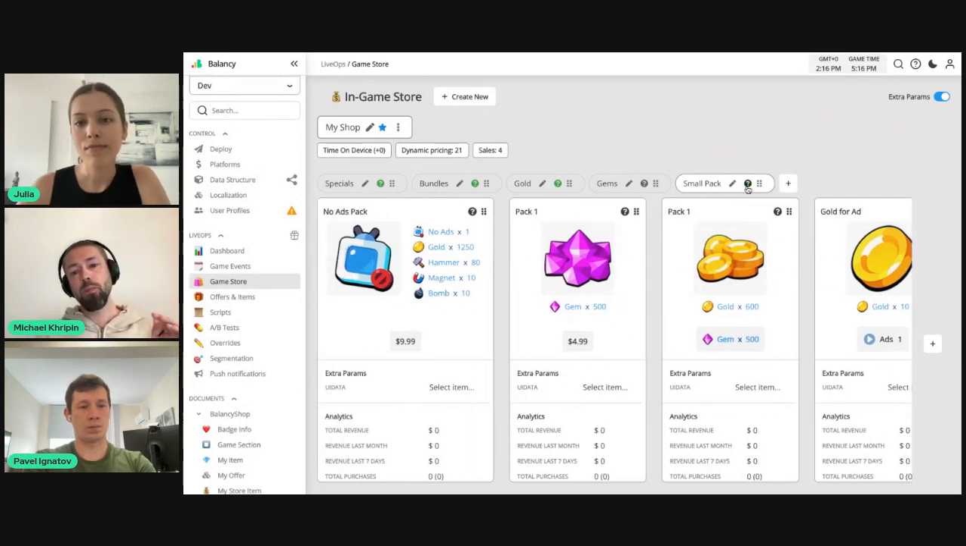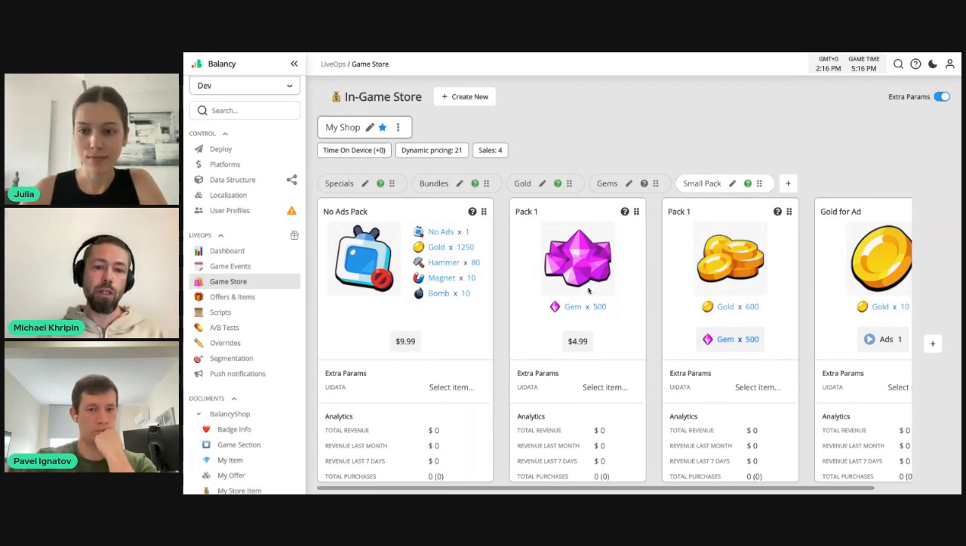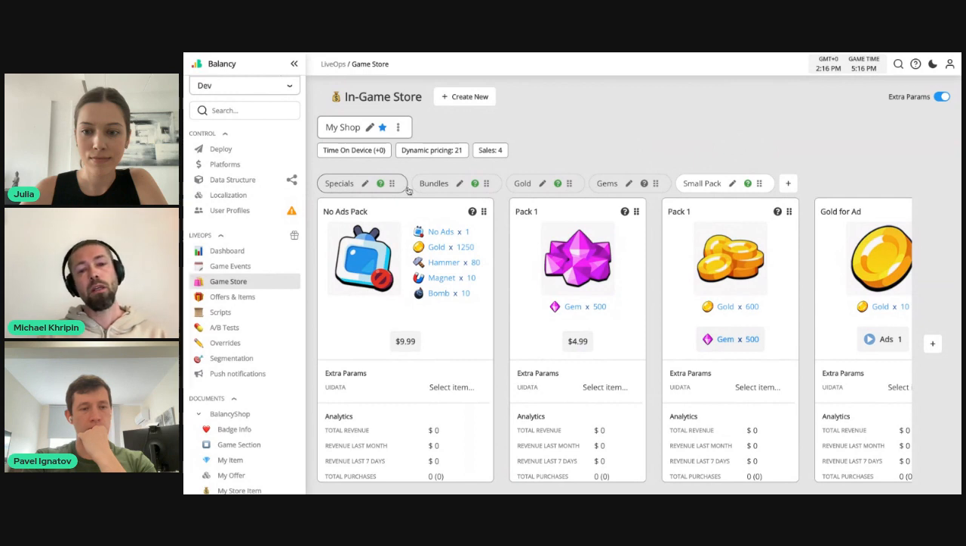So when the player is in the segment of non-payer, they will see only this page with this simple version of the shop. And when they have made at least one payment, this one will be hidden and they will see these four tabs that represent the full version of the shop. Let's get back to the presentation.